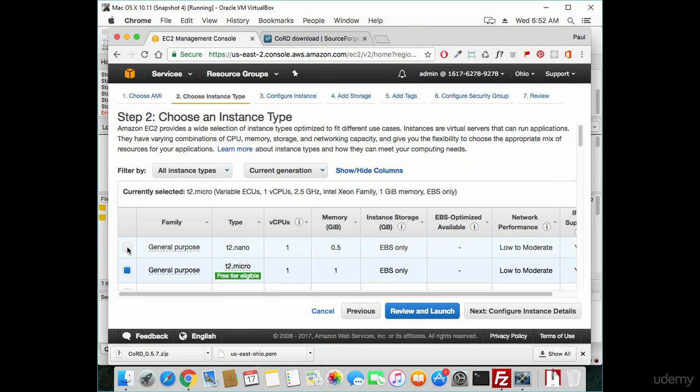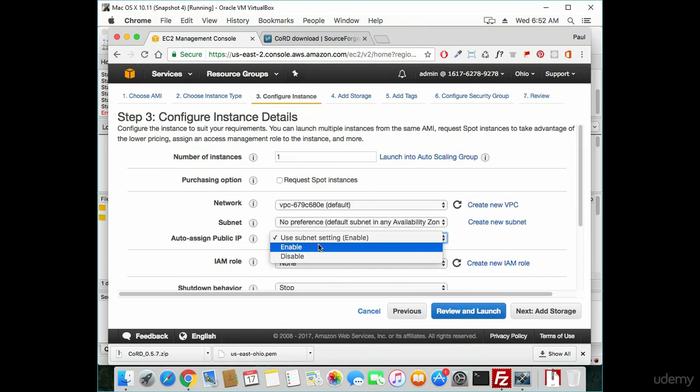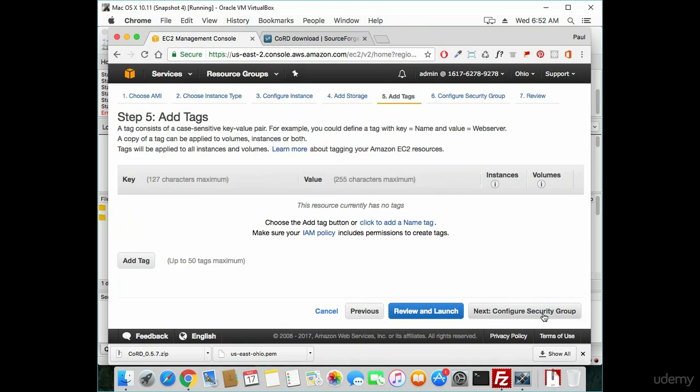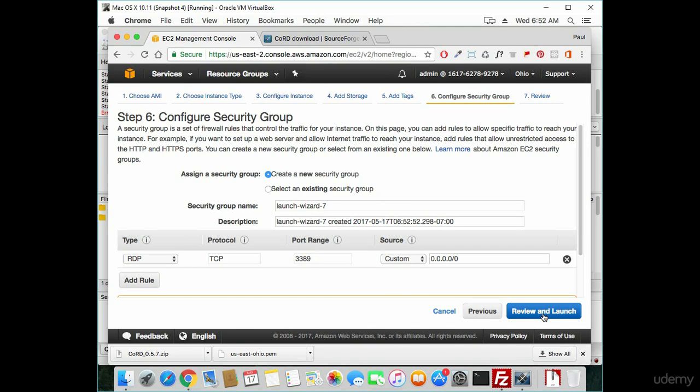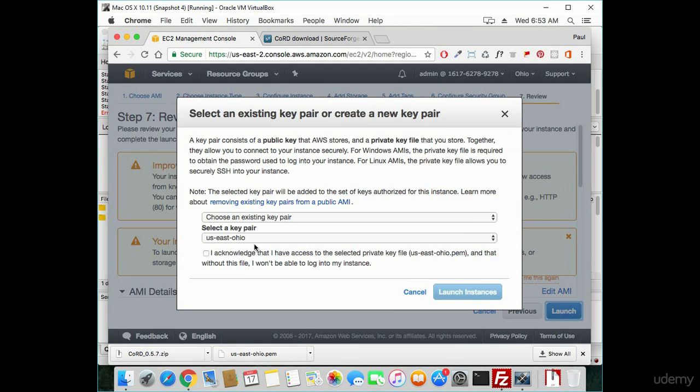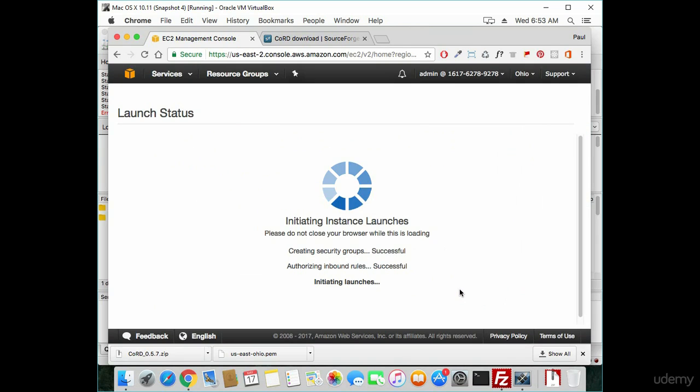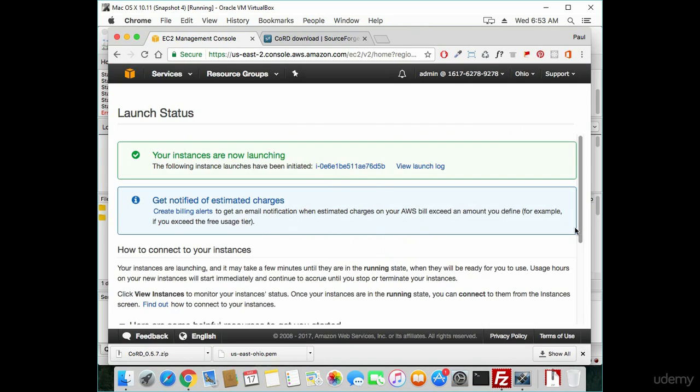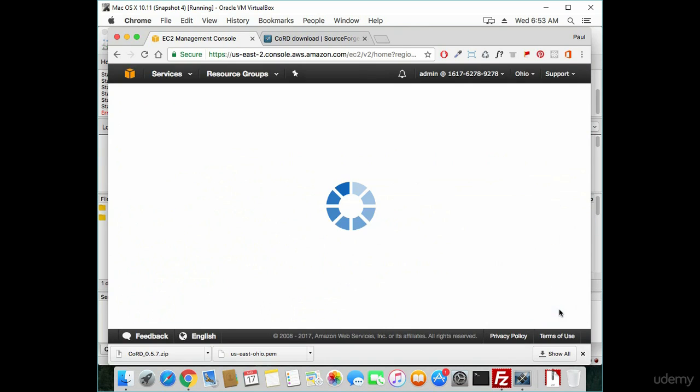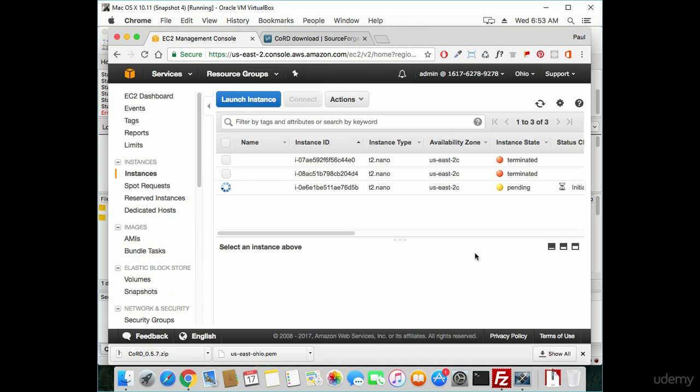We'll select the Nano instance for that, and we'll make sure that there's a public IP enabled. We don't need to add storage or tags, but we need to configure a security group. So obviously we need 3389 for RDP connection to a Windows Server instance. So that will be fine for us. So just review and launch, and we'll use the same key pair that we used before. And we'll just wait for that to boot up.